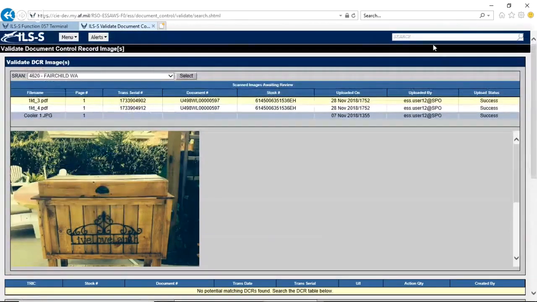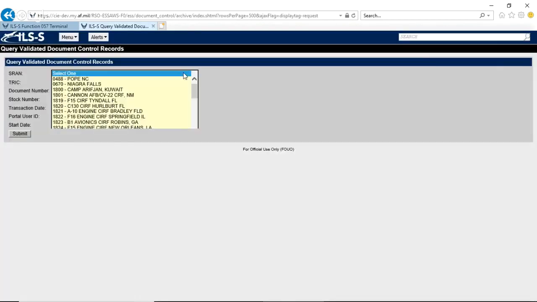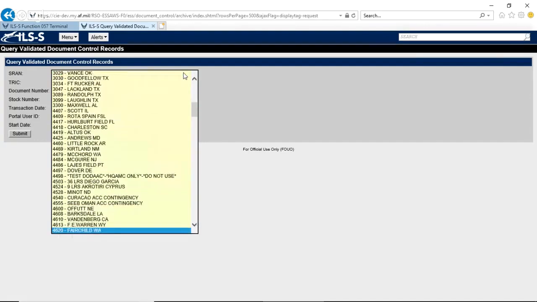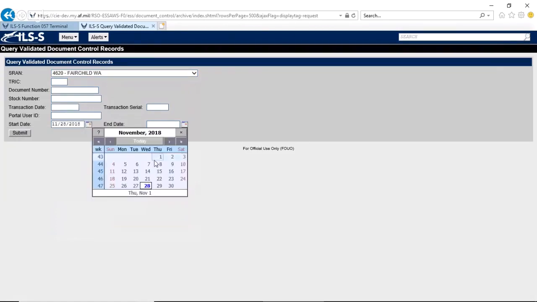So now to go out and look at what's been uploaded, again, you can go up here to DCR. You can query DCR images. Again, you select your TRAN, and you can put particulars in there. If searching for a particular document number, stock number, if you know the transaction date serial number, you can do a range. So let's just look at everything that's been cleared today, let's say.